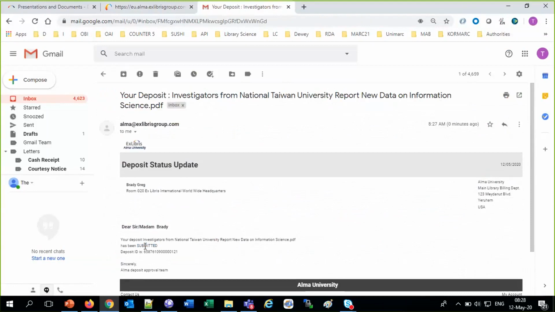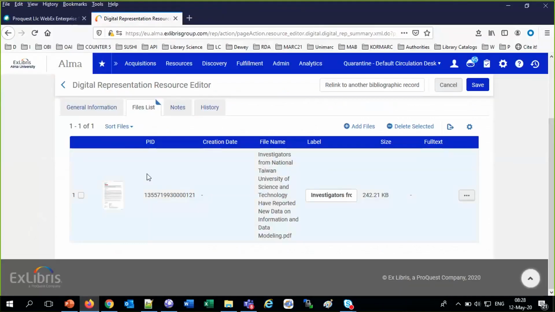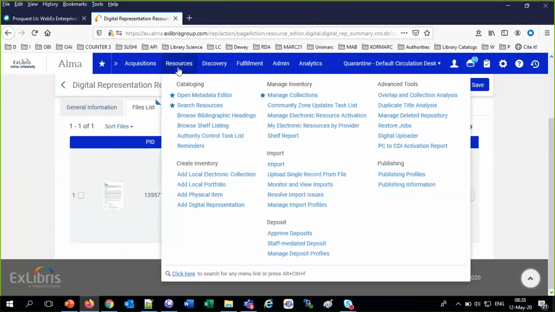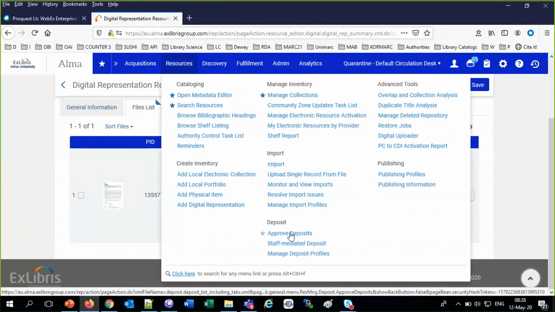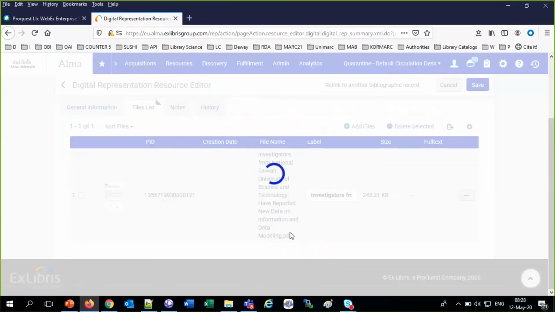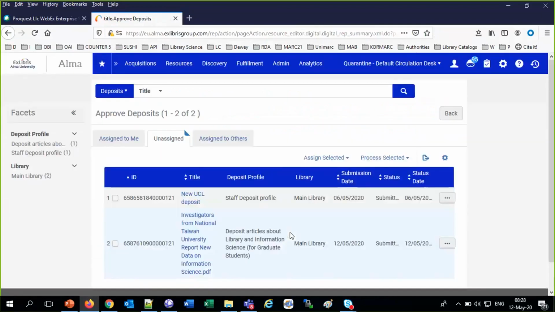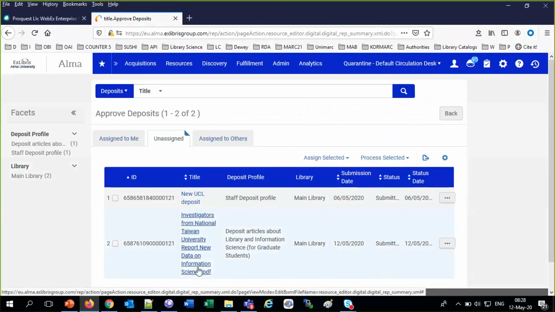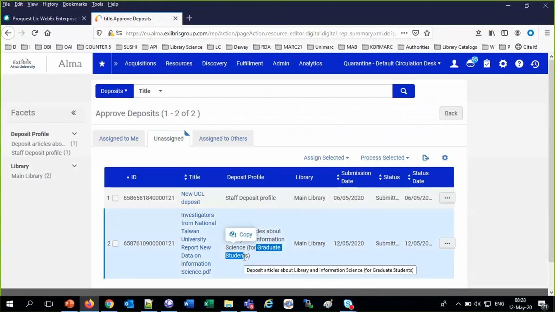And soon we're going to look, not right now, I'll just give you a small taste of what we're going to see. There's a section here, resources deposit, approved deposits. All of those deposits which require approval are here. And here it is, the Taiwan University report on information science with that deposit profile that we just saw a moment ago. It's waiting for approval, because when Greg made it, it used a profile which did not have checked that it did auto approve.